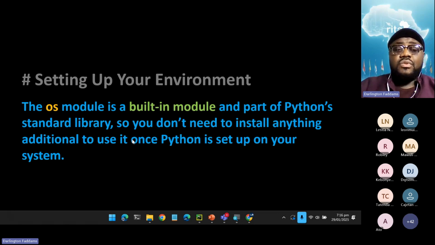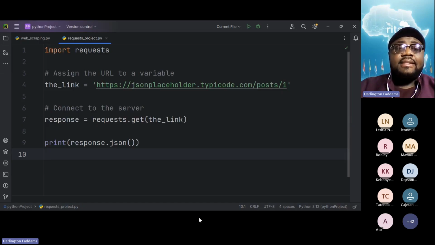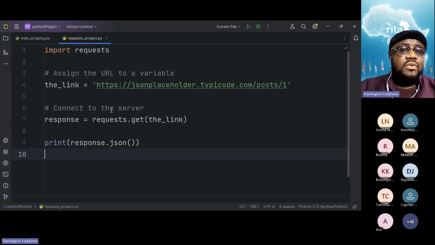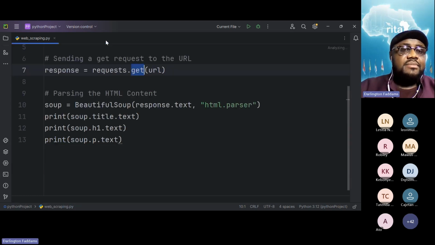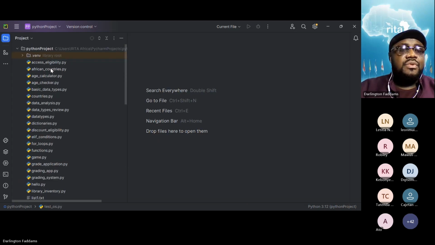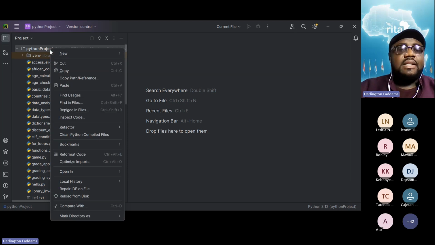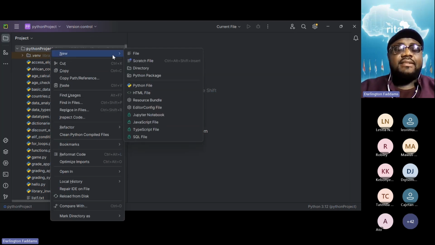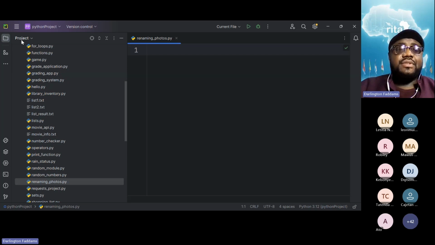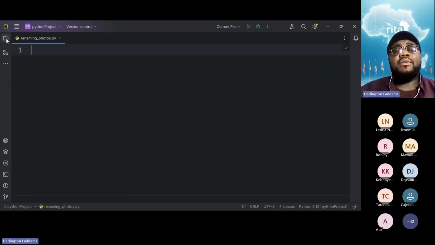So let's go to PyCharm now and let's use OS. I'm going to close our previous projects with request, and I'm going to right click on the project folder, new, and Python file. This project we are going to call renaming photos.py. So we are going to rename photos. This is the work we are going to do today.